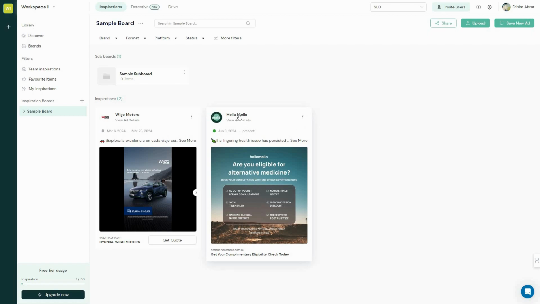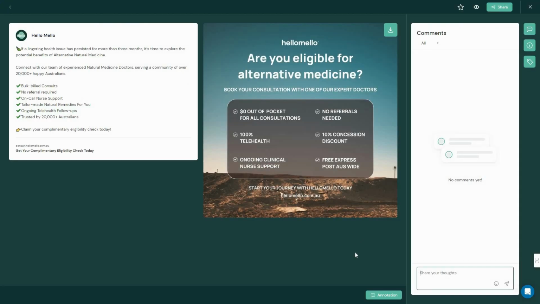I just have to click on this. So as you can see, now the ad has opened. So I can see the caption, the written content that is used for this ad. I can also see exactly the image. I can even download this image.